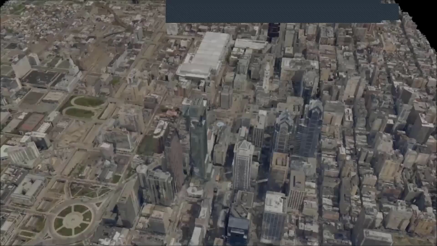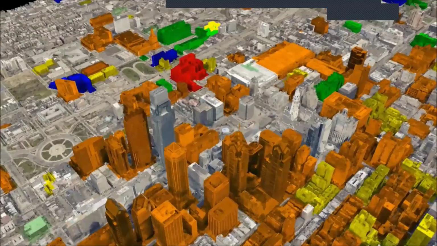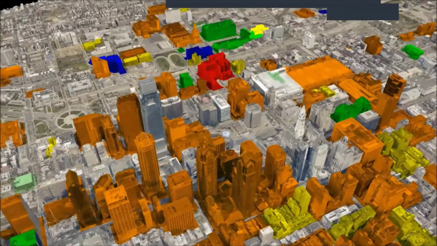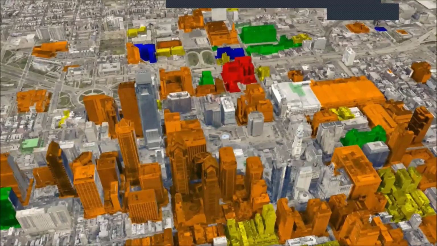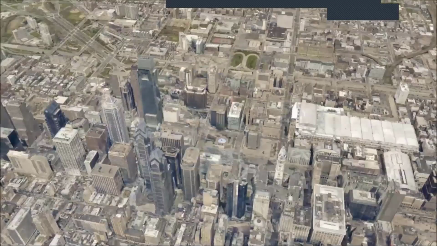Now we have our reality model overlaid with information and data, and we can do a different level of GIS analysis.